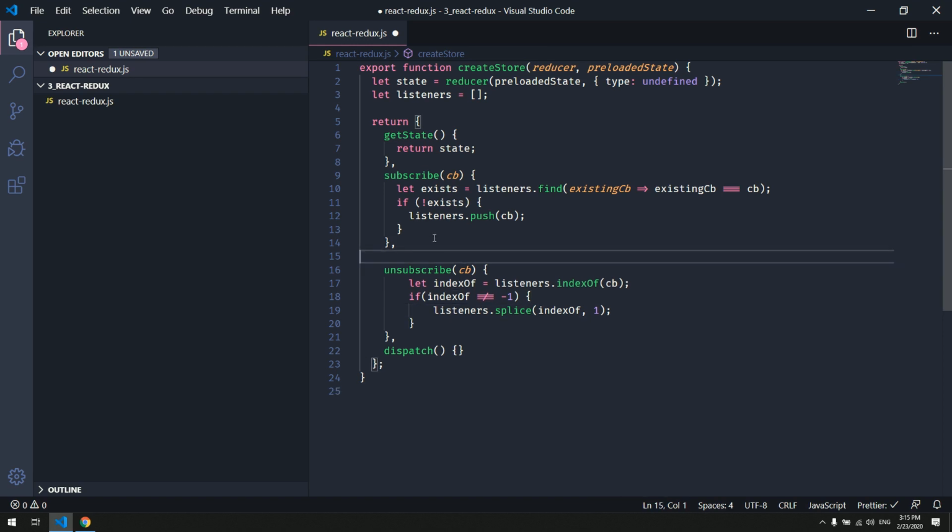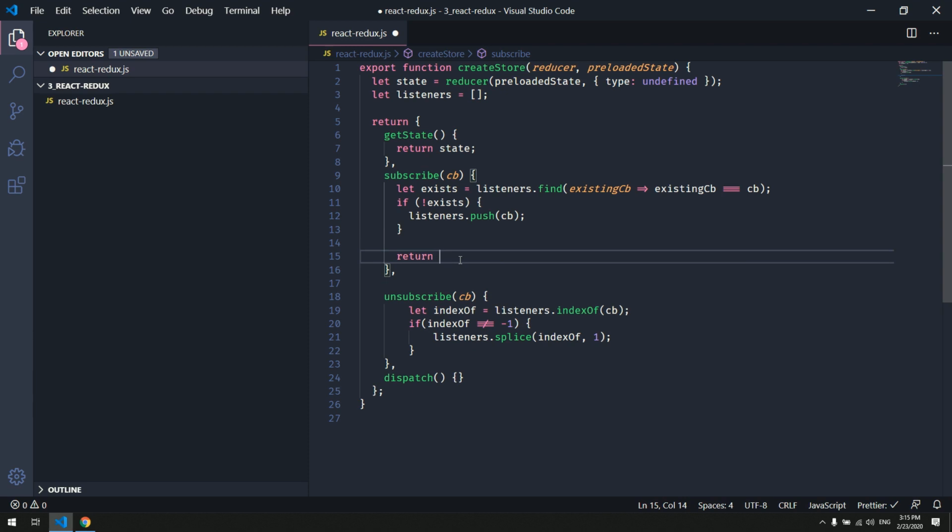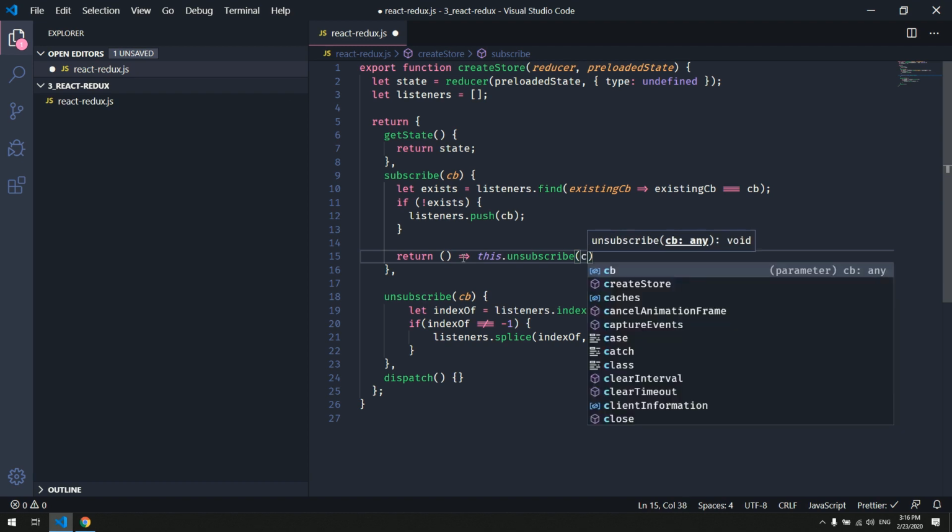Now the subscribe is going to return a function, so you can use this separate function right here if you have the callback which you used in the first place. If you don't have that callback, just hang on to this result, which is going to say unsubscribe of callback.